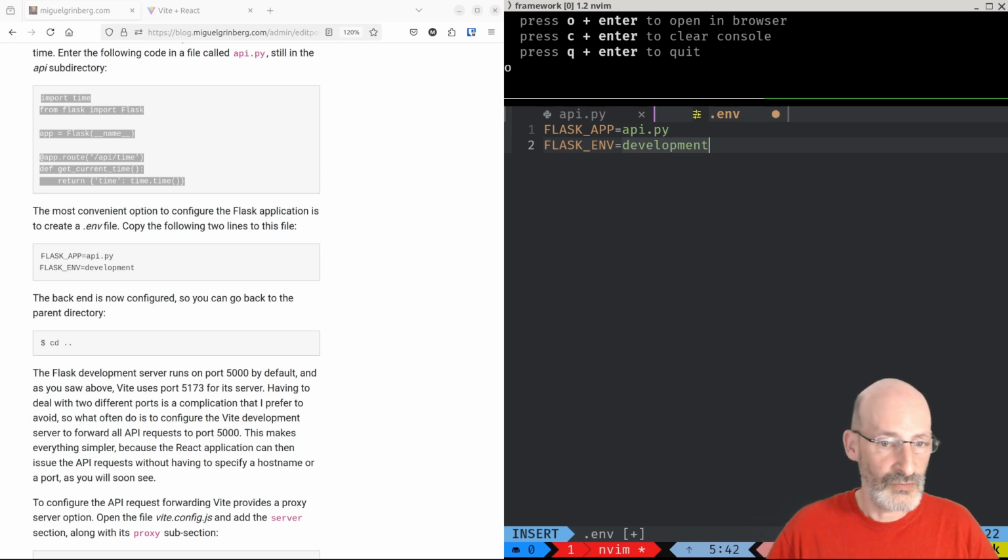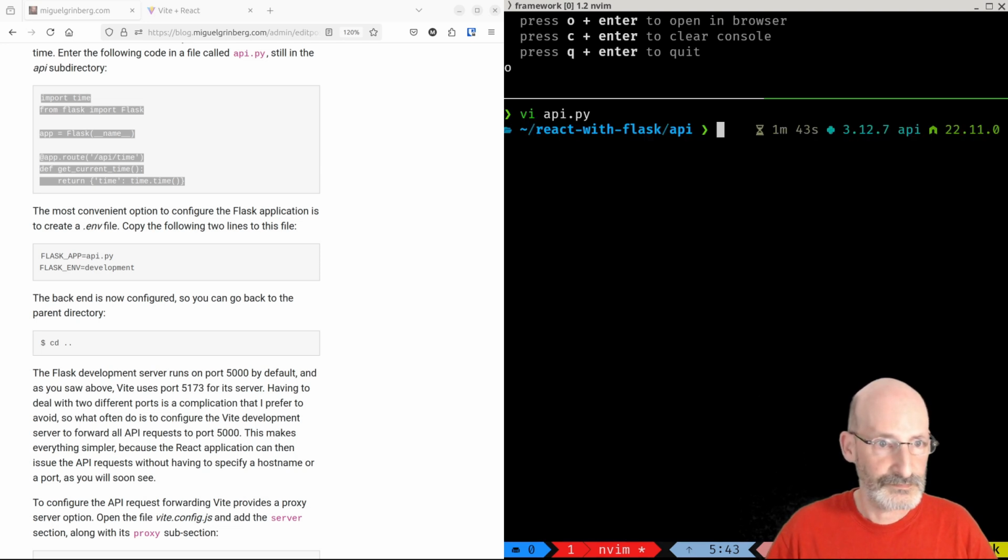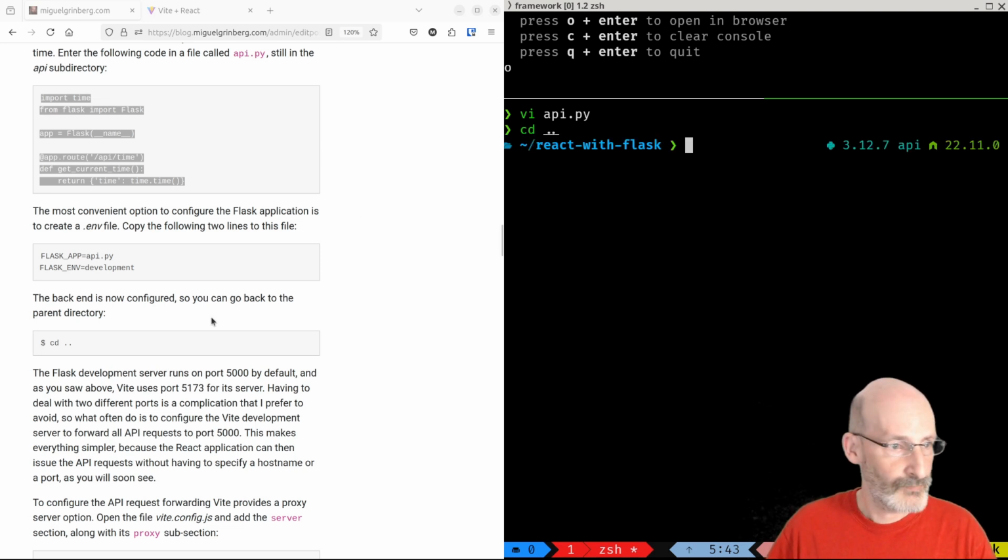This is going to give us the debug mode and the reloader, which is an equivalent to what the JavaScript side is doing, where anytime there's a change in the source code, the server reloads. So all of that is great to have. So there we go, save. So I'm going to go back to my top level directory.